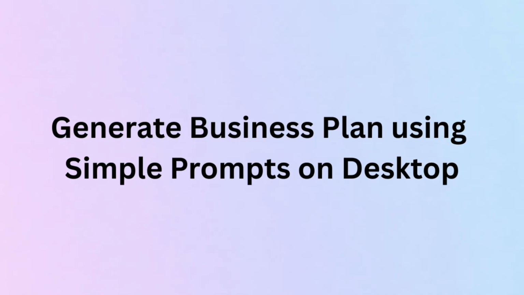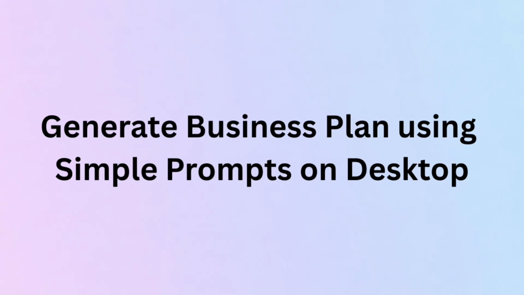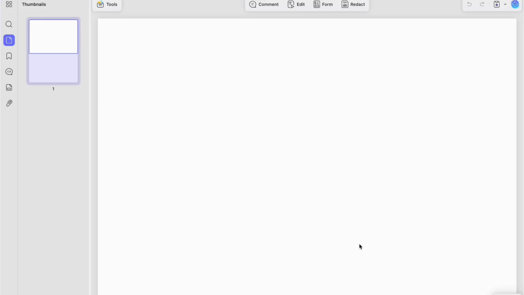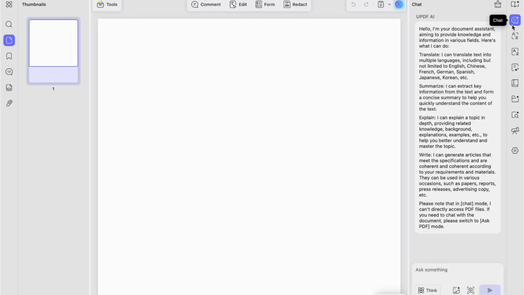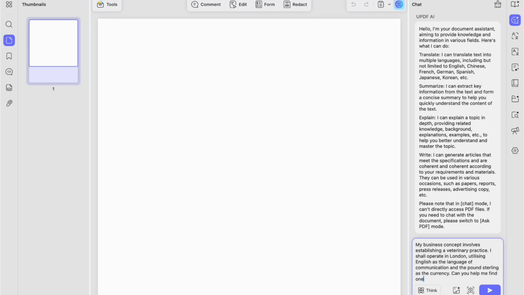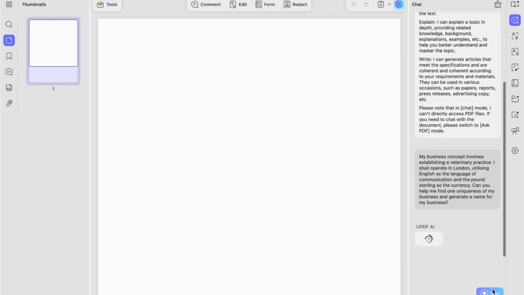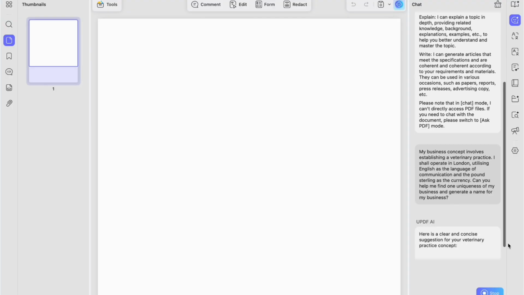You can follow these steps to generate a business plan using simple prompts on your desktop. From the Open Blank PDF, click the UPDF AI button and select the chat icon. Now, enter your first prompt, such as, "My business concept involves establishing a veterinary practice. I shall operate in London, utilizing English as the language of communication and the pound sterling as the currency. Can you help me find one uniqueness of my business and generate a name for my business?" Soon, the tool will generate a business name and uniqueness of your business.